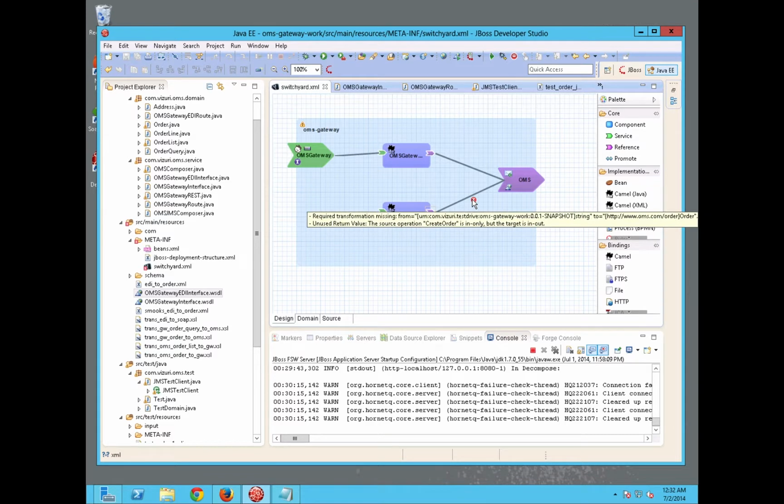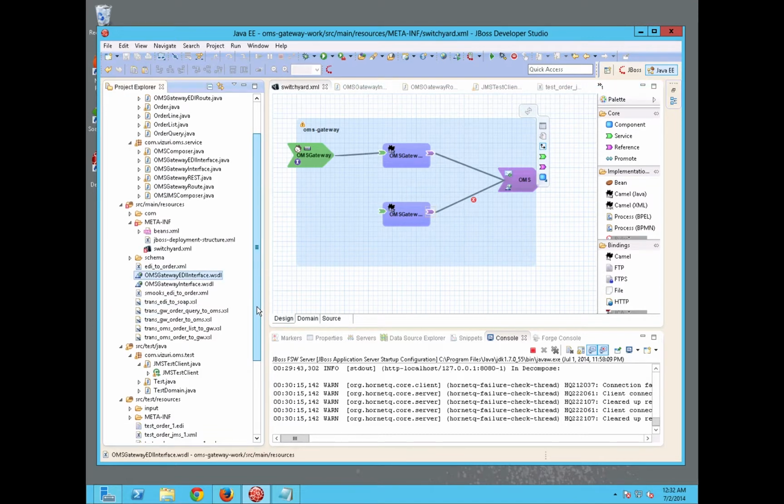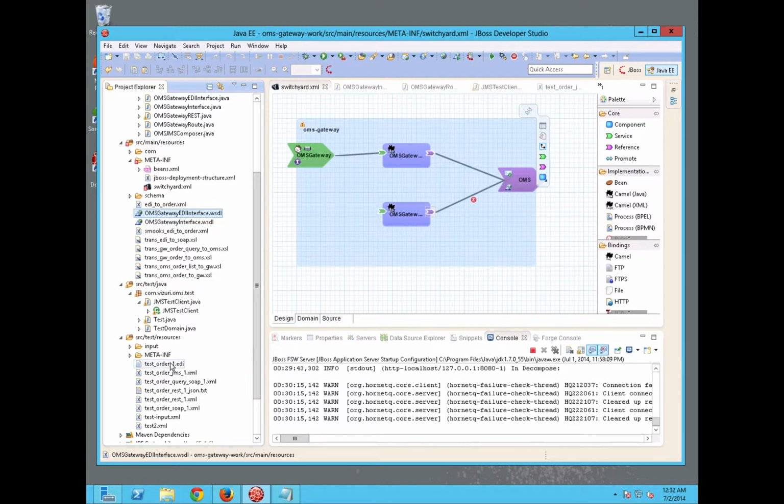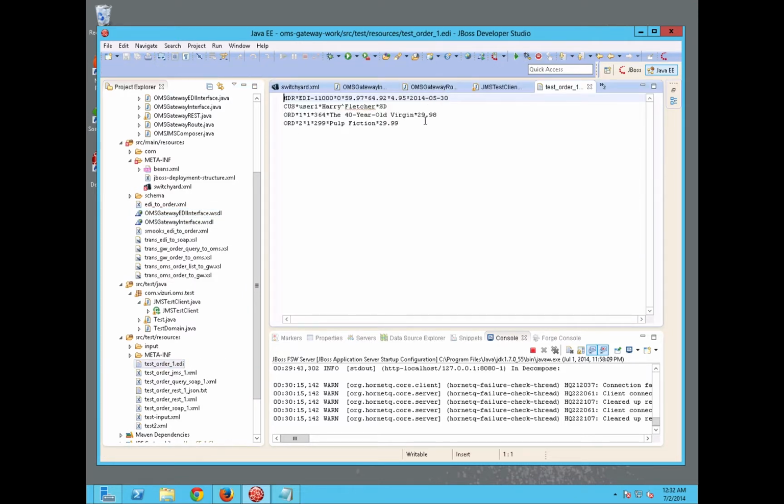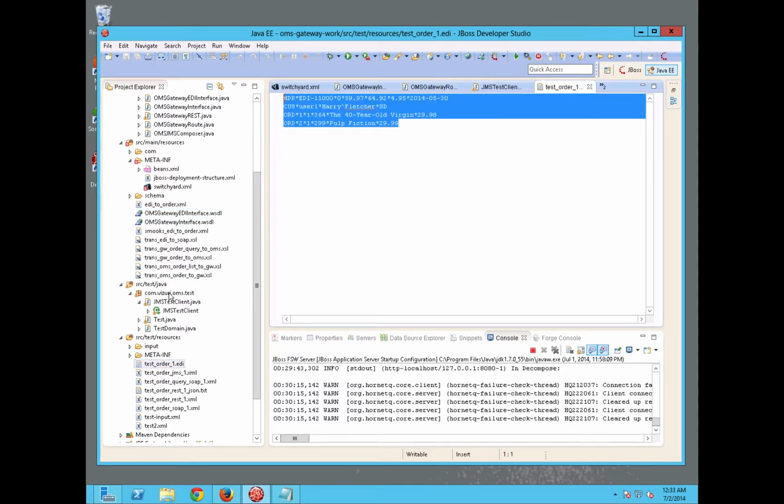we're going to see that we're missing a transformer. That's because our EDI format doesn't match our OMS format, so now we need to create a transformer. The EDI files are in a different format, so we can show an example. So the EDI looks like this.